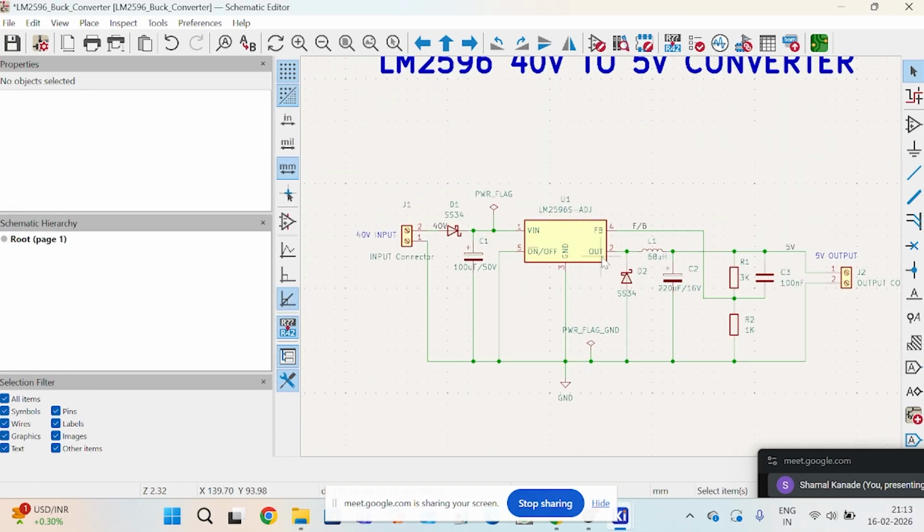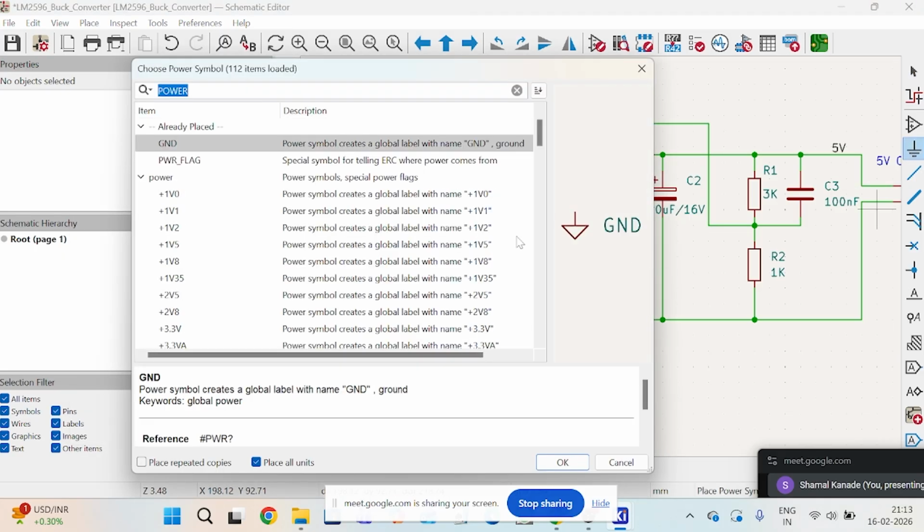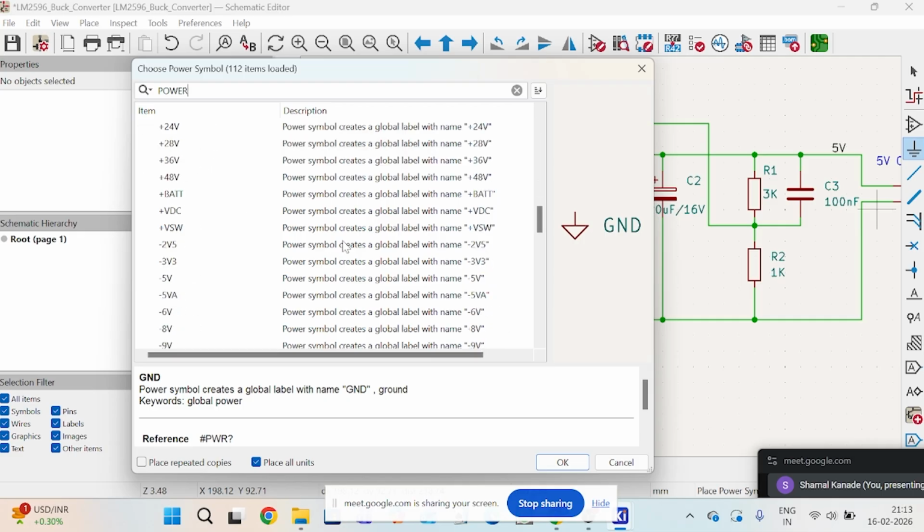Ma'am, can you do that again? Where can the power flag be taken from? This is our power symbols. Just click here, write down your power. I've already placed it, so it comes on the top. Whenever we take it the first time, it's below. That is a power flag. And they also mention: special symbol for telling ERC where power comes from.